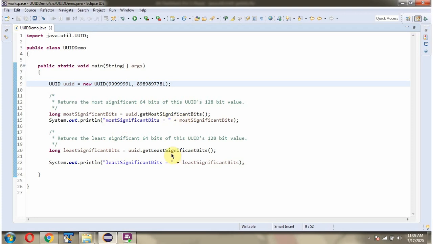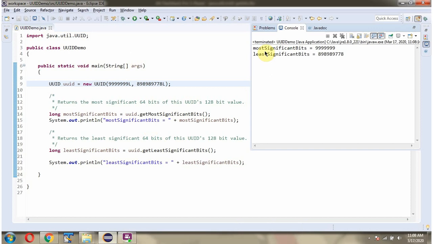Then I am calling the getLeastSignificantBits method of the UUID object. This method returns the least significant bits. I am running this program, and here you can see the output.